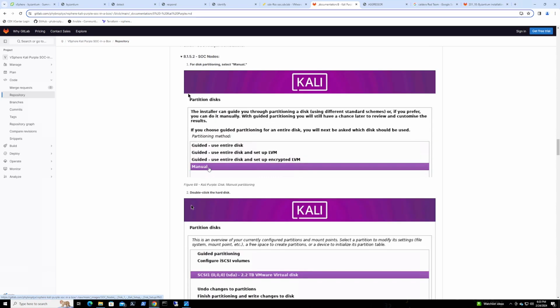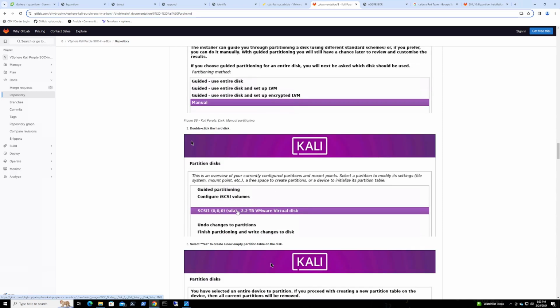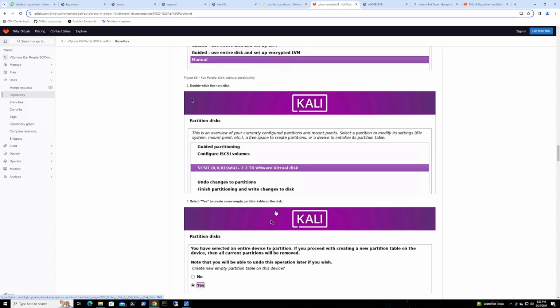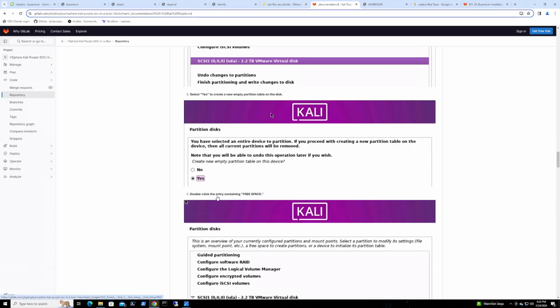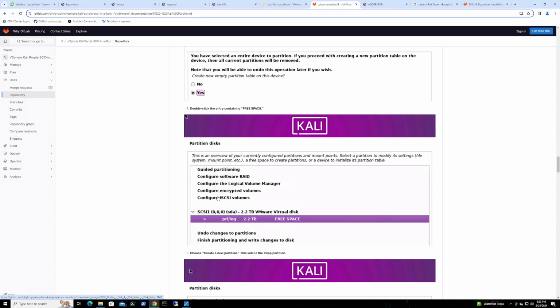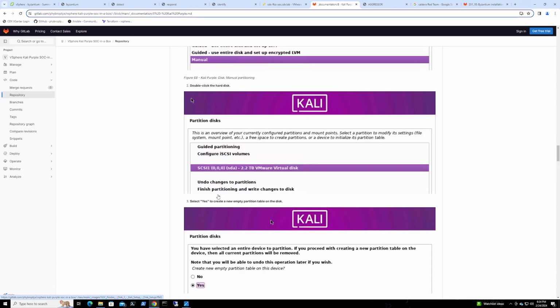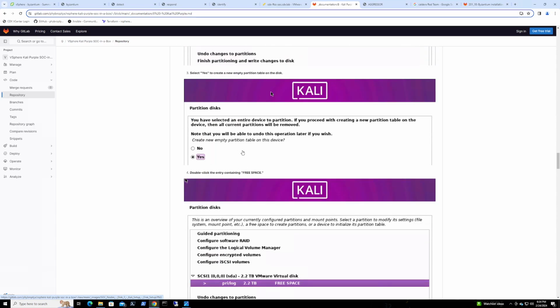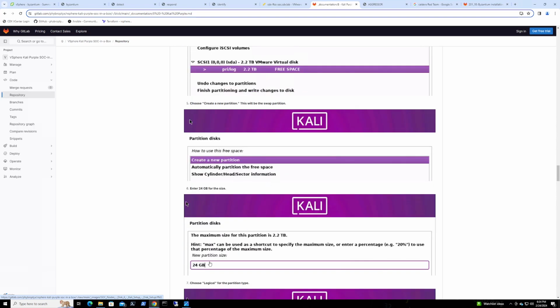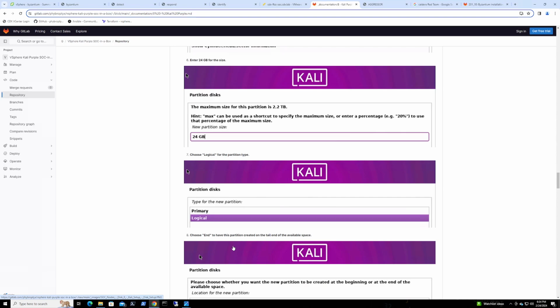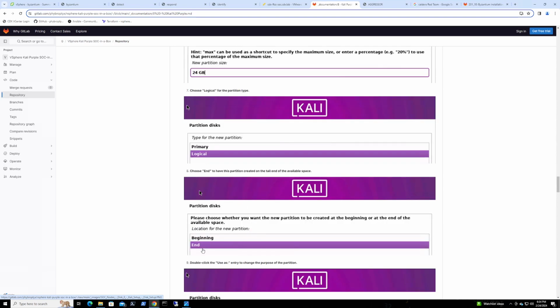We're doing manual partitioning. And we will select our disk. And we're going to set, let's see, what do we have here? We're double clicking the hard disk. We are creating a new partition. Double click the free space, and we're going to give it a 24 gig swap. Make it logical, put it at the end of your available space.